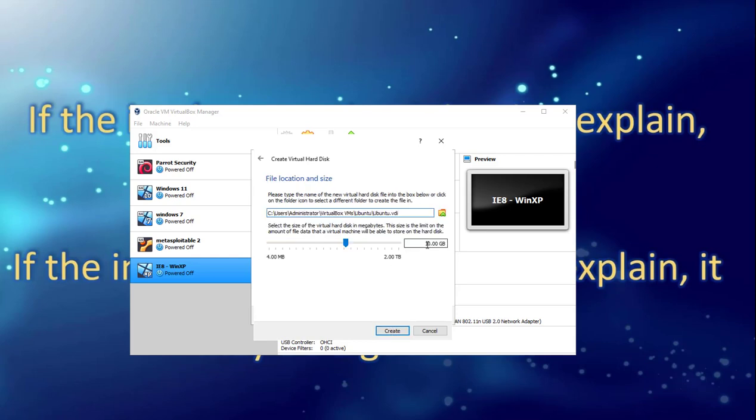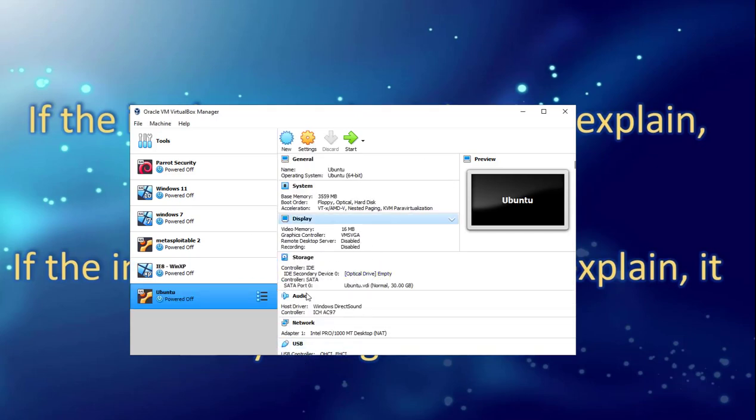Here it is asking us how much amount of hard disk you want to provide. So better provide 25 GB or more than that. Here I am providing 30 GB. So click on create. It will create virtual platform for Ubuntu.